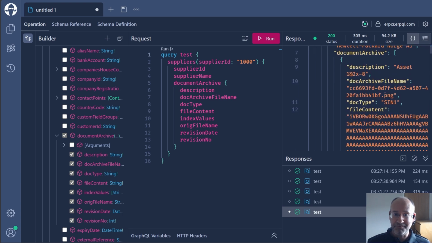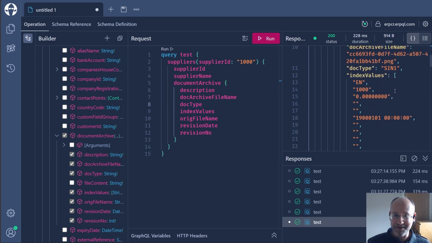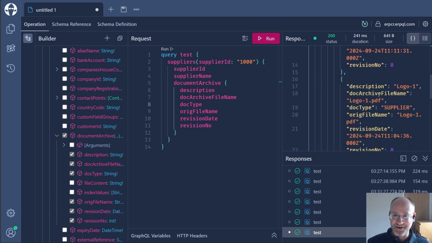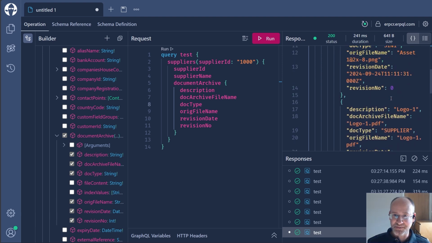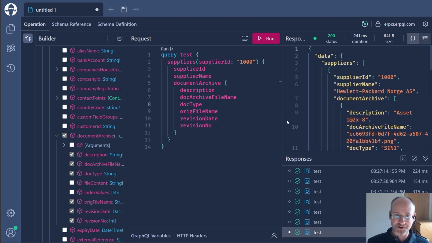What erpQL has done behind the scenes here is it's done all those SOAP requests for you. It's gone away in real time, queried the document types, seen what's available, queried the document properties, seen what documents are needed, and then queried the actual revisions to go and bring them back. Let's take out the file content in this instance just to reduce the complexity of what we're returning, so we can see those a bit better. And in fact, let's also remove the index values and run that again, and you can see document archive has returned 3 documents, 2 supplier ones, and 1 SIN1 document.